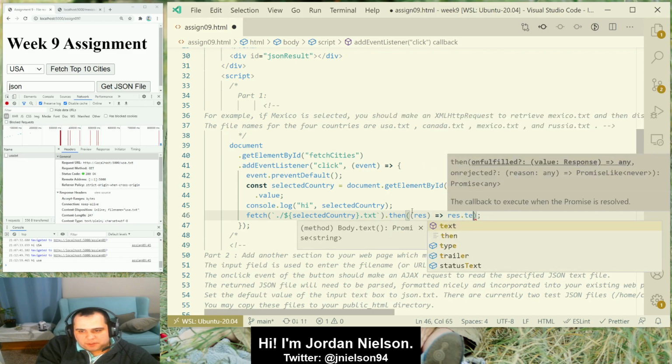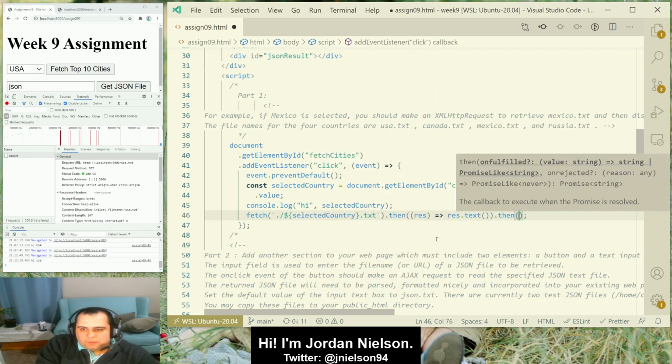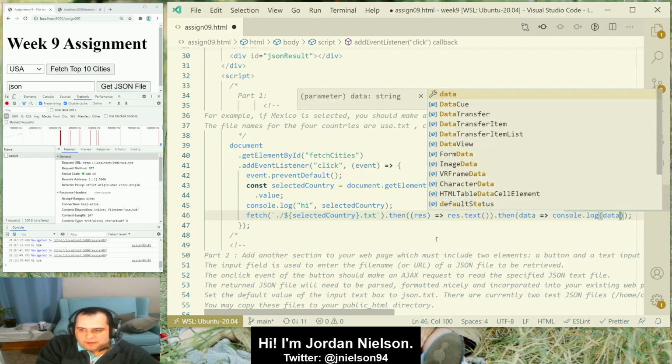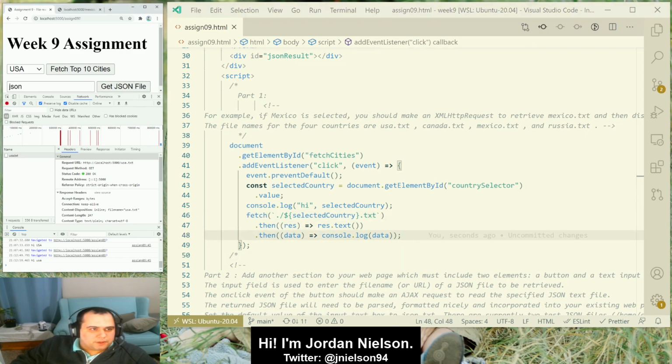And so in this case, we're working with text. So you'll call the .text method, and it will transform the body into text. And so we will then get some data. For now, we'll just console log the data. Alright, so this should look very similar to the example on using fetch.